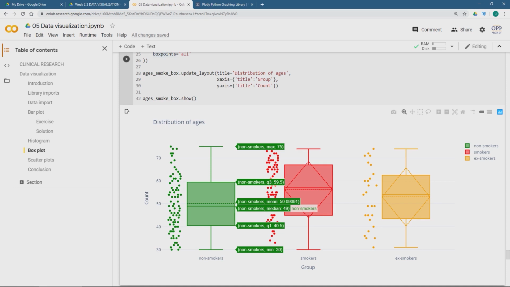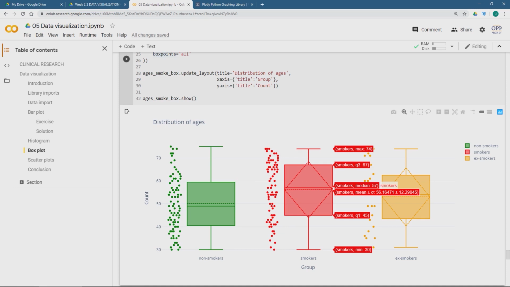When you set it to SD, not only do I get the central line, which is the mean, but I also get the standard deviation. You can see the mean plus minus, and this little sigma. That's the Greek letter sigma for standard deviation. So it's showing a mean of 56.16 plus minus 12.29. That's the mean and standard deviation. And this diamond goes out to that standard deviation. So it's 12.29 above the mean and 12.29 below the mean.